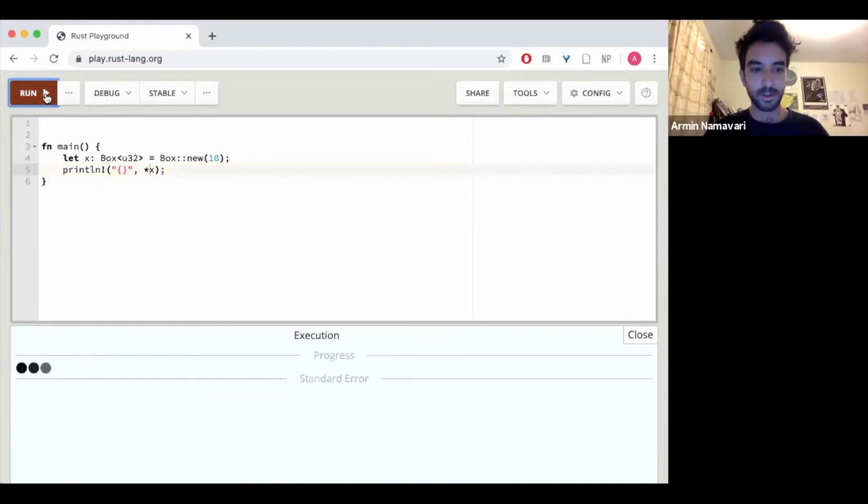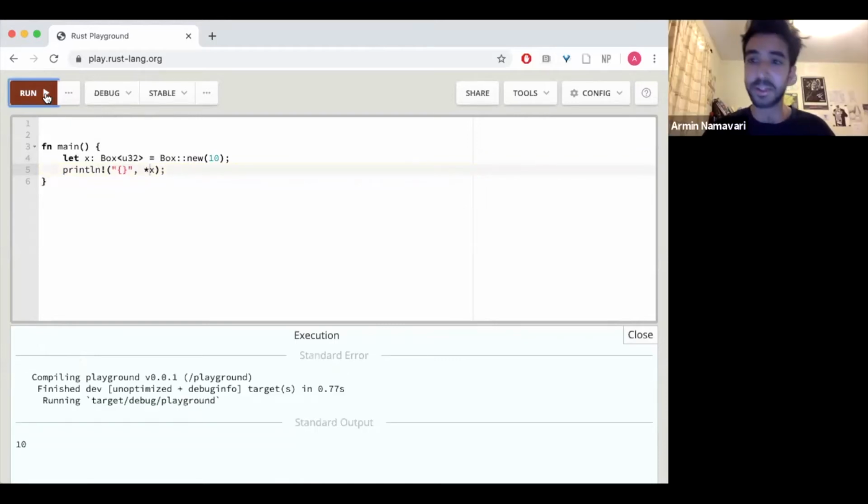Well, let's take a look. It also prints out 10. That's kind of surprising, right? So this is one of the quirky things to remember about Rust. It auto dereferences things for you sometimes. Other times it doesn't. Kevin asked a question about this on the Slack, which was a great question.